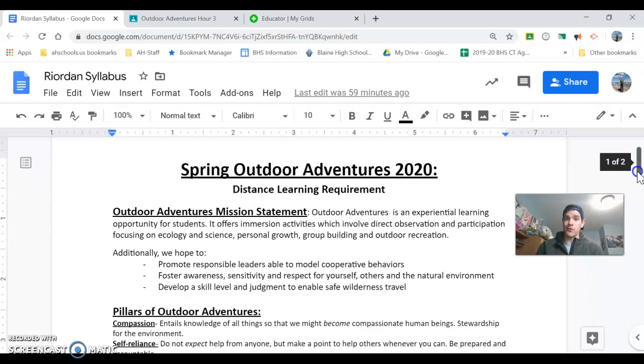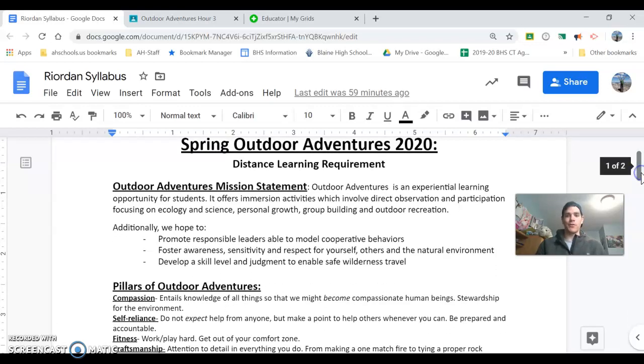If you're new to outdoor adventures, and some of you are, which again, really sorry that this is your only experience with outdoor adventures, but our mission statement is to look at experiential education, provide opportunities for students where we do immersive lessons, getting outside, participating in content that's focusing on ecology, personal growth, group building, and outdoor recreation.